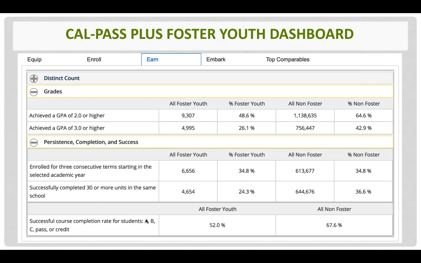We also look at persistence and completion rates. You can see that of foster youth, only about 35% are enrolled in 3 consecutive terms starting in the selected academic year. We were in 12-13, I think, so we had enough time to see them come back the next year, and only about 35% of the students are doing that. And of the students who are foster youth, only about 25% are completing 30 or more units in the same college, compared to about 36 or 37% for non-foster youth.